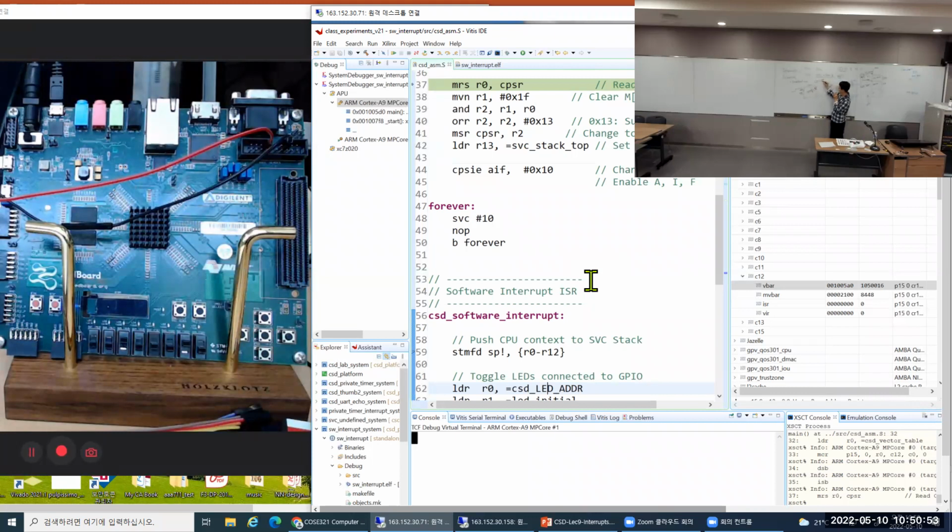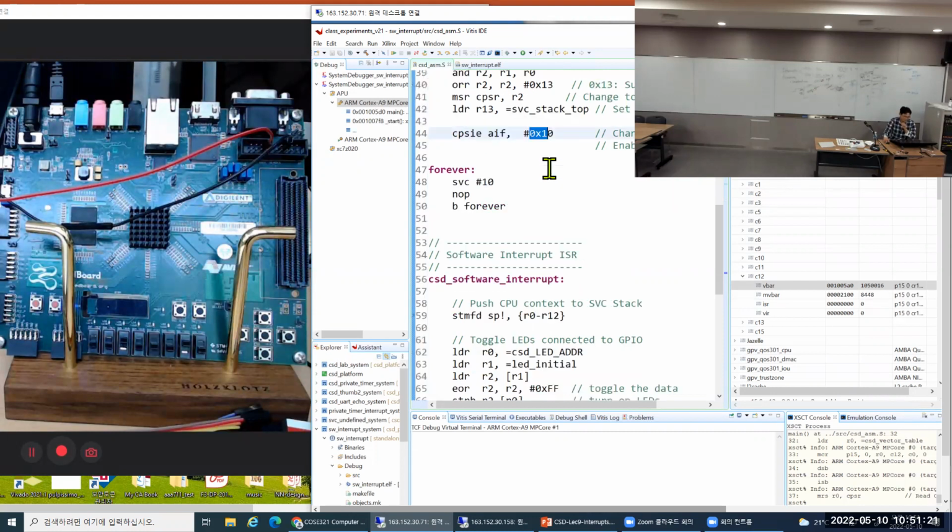CPSIE, interrupt enable. I want to enable AIF, which means clear these bits to 0. Interrupt enable clear sets the 3 bits to 0. Now the CPU will take interrupt. At the same time, change operating mode to user mode. So you are now in user mode, then the SVC software interrupt instruction is executed.